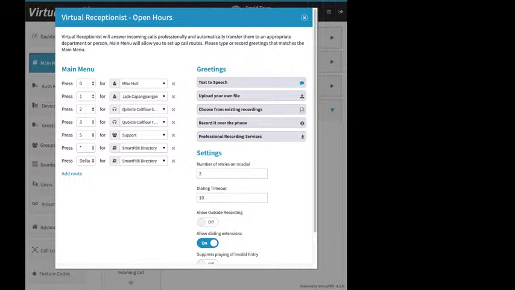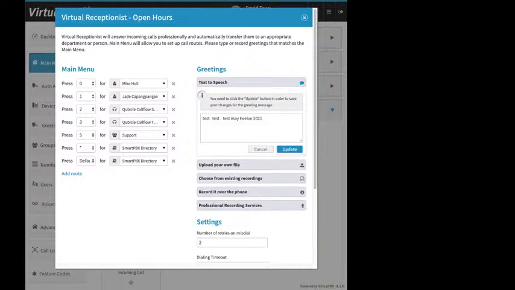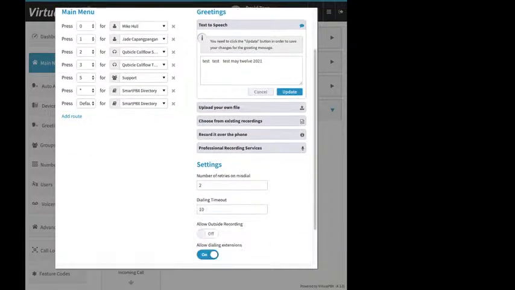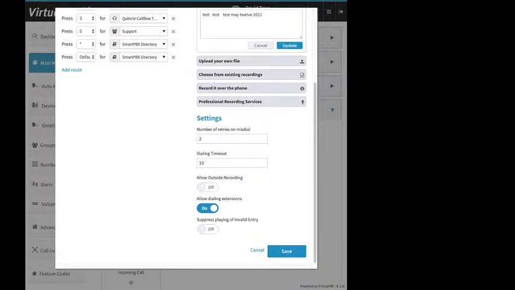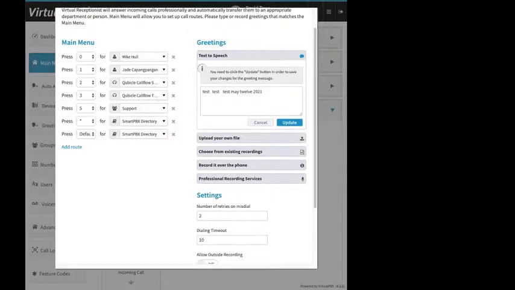Over here on the right, you've got your greeting options. First up is text-to-speech. You can input text up to 250 to 350 characters. This is in a computerized or robotic voice. Once you click update, it will save the file, and then you scroll down to click save and then save changes. This will save the file as main open hours menu TTS.